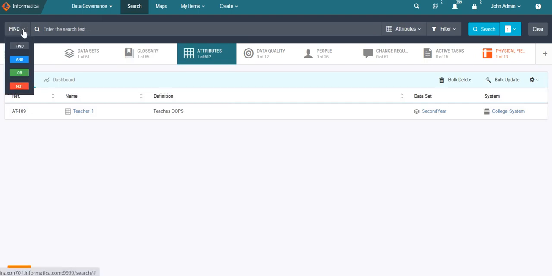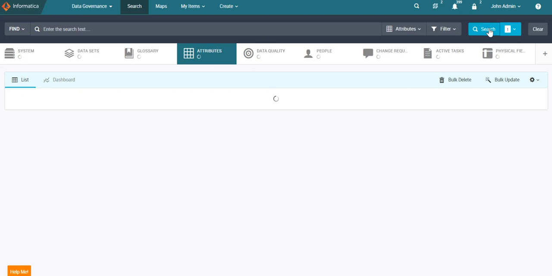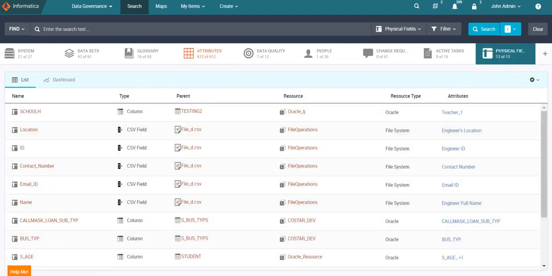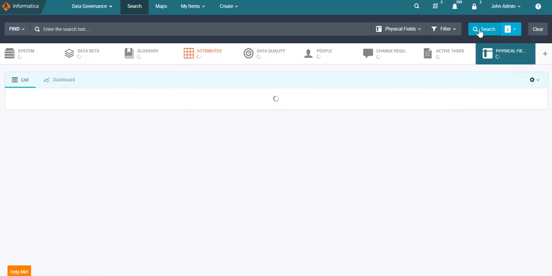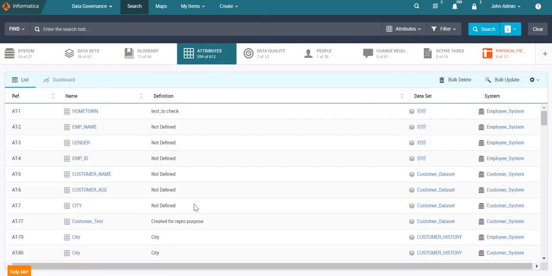We can also use the logical operators in Unison to search for the attributes that are linked or not linked to enterprise data catalog fields. For example, in order to know all the attributes which are not linked to any physical field, we can perform the following search. Click on the attributes facet and click on search. Then click on the physical field facet and apply a not filter. Therefore, this will return a list of all the attributes that are not linked to any physical field. In this way, we can make use of the physical field facet from the Unison search.